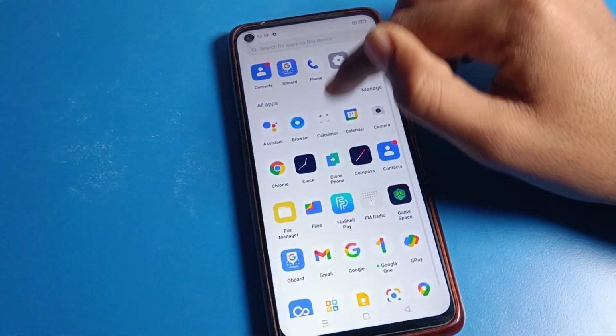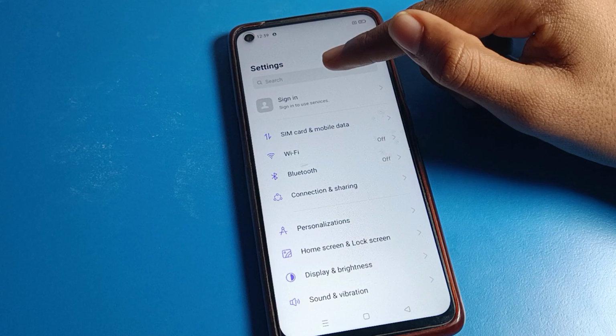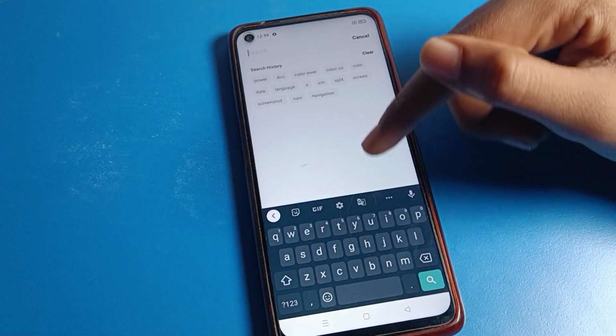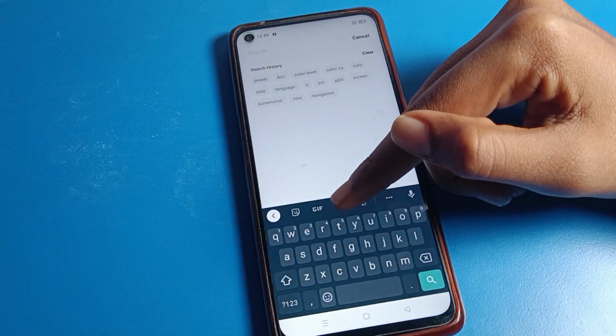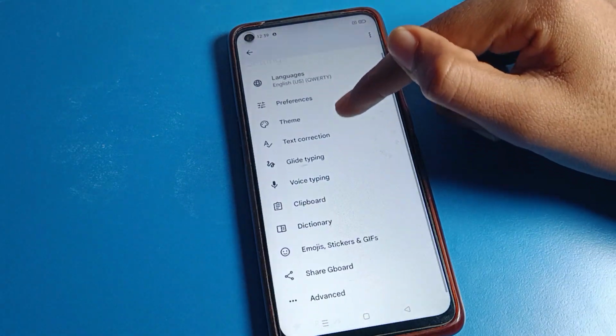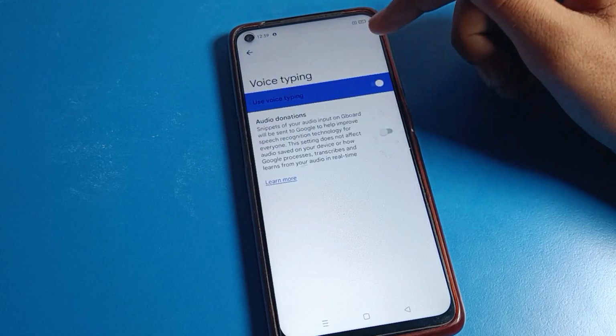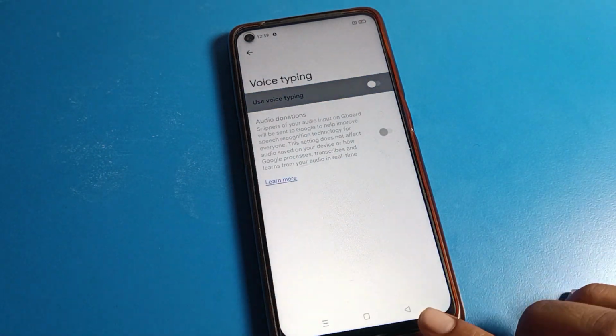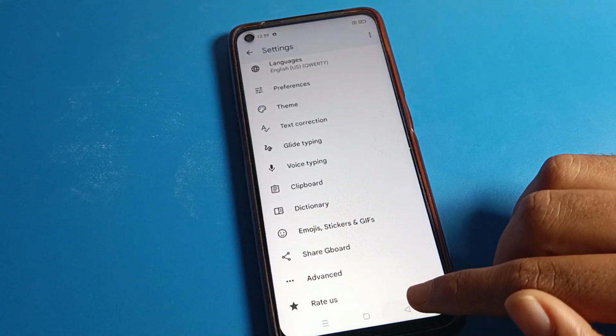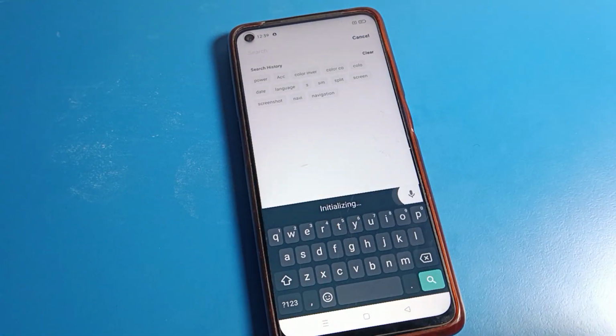So first we will open phone settings. To use this voice typing, click on the phone search option. Friends, you can see phone settings, keyboard settings, tap here. Friends, scroll it. You can see language, theme, text correction, glide typing, voice typing. When voice typing is off, you will have to turn it on from here. After turning it on, you can use your voice typing.